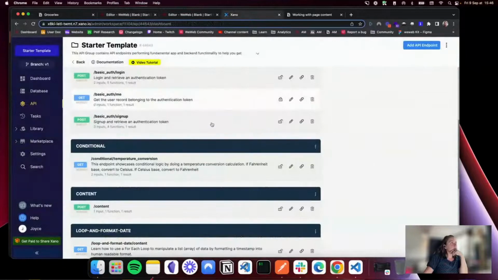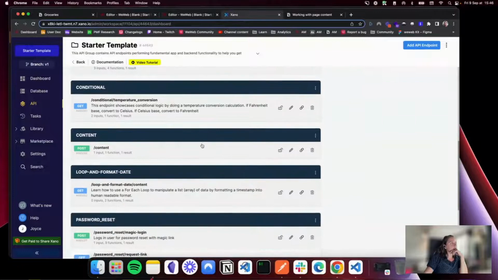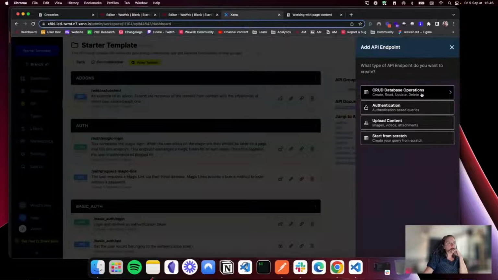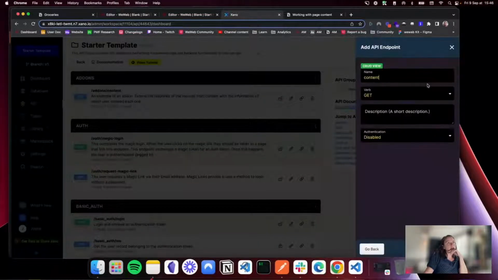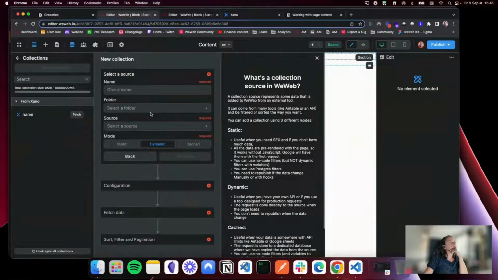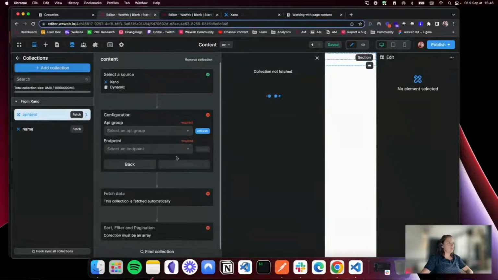Let's go into Xano. So it looks like I'm not getting... I'm surprised I don't have an API endpoint for content. Anyway, content. I will get all the content. I don't need authentication. And there we go. So now I will get all the content. So content actually. So dynamic.